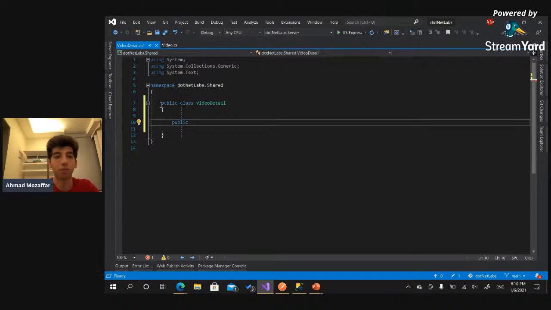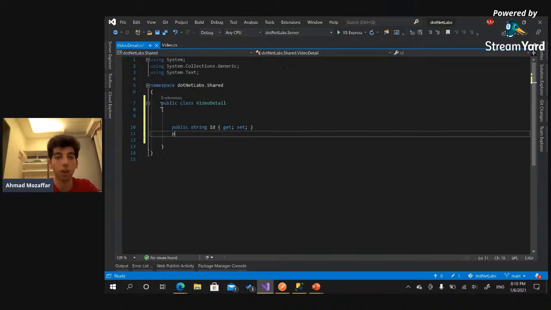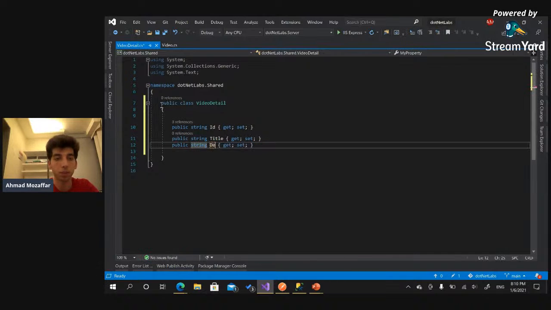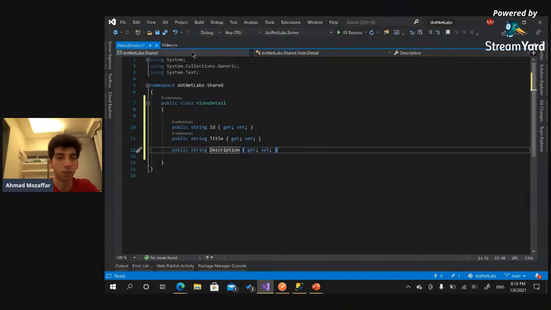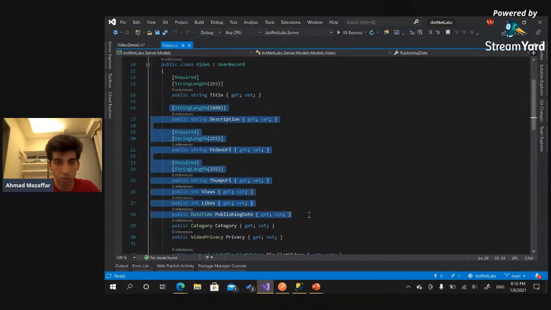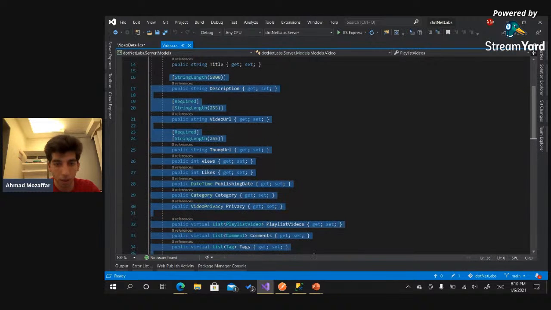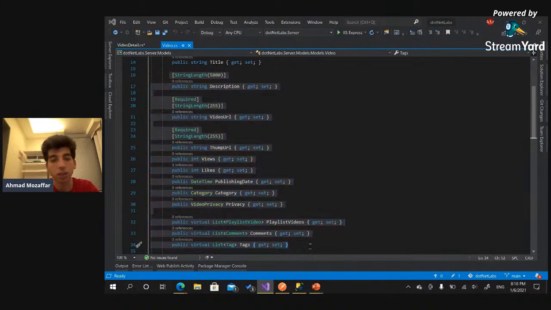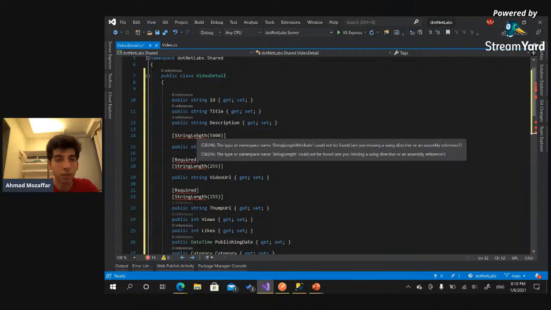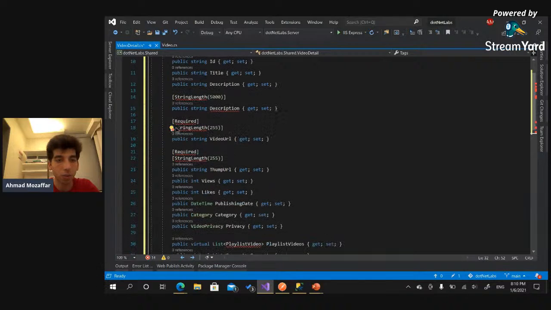So here, let's set all the properties. We have the string, we have the title. You can use a prop, double tap. Let's set the description. And yeah, I think we can copy this. Description, video URL, thumb URL, views, likes, publishing date, categories, and just like this. So this is great. And yeah, so let's add those here.